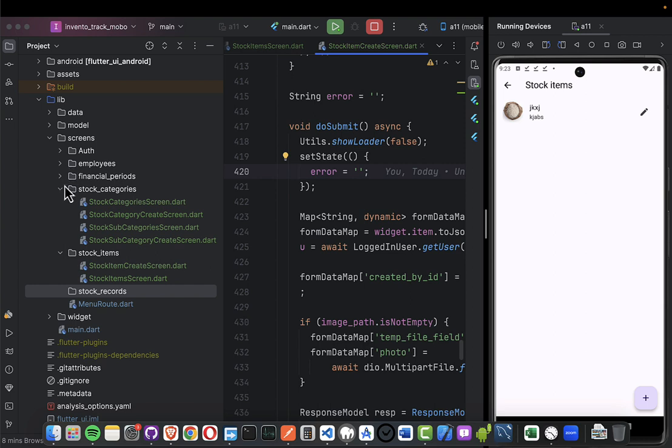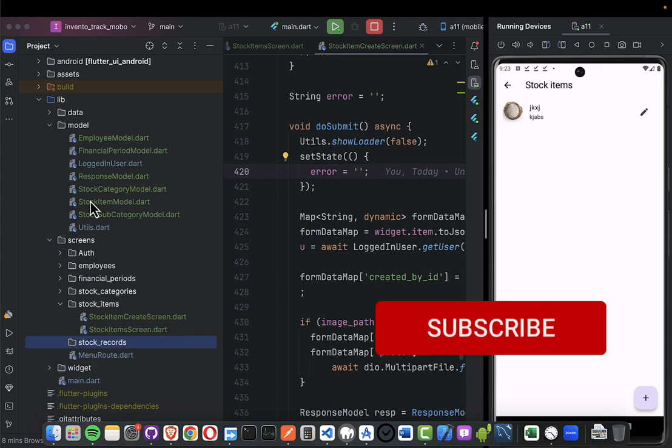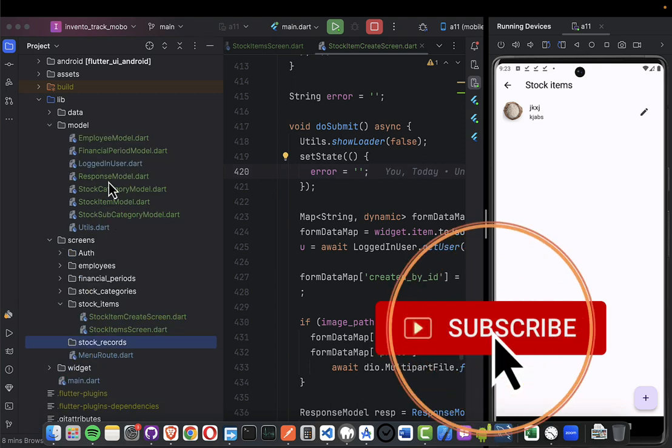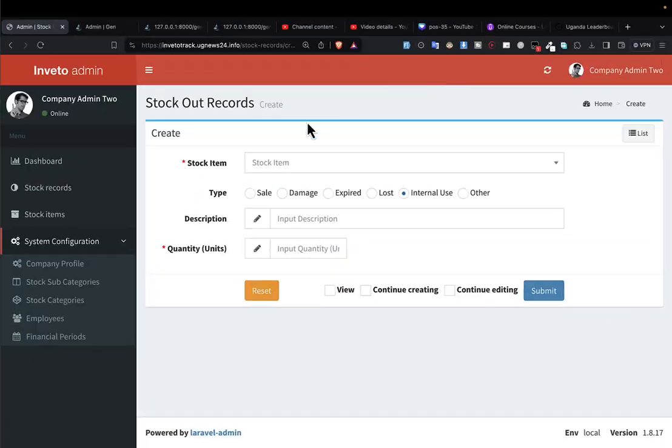Let's begin by creating a model. Did we create the model even? The stock records model? I don't think so. I have not created the stock record model, okay? So let's go ahead and begin by creating our model of stock records.